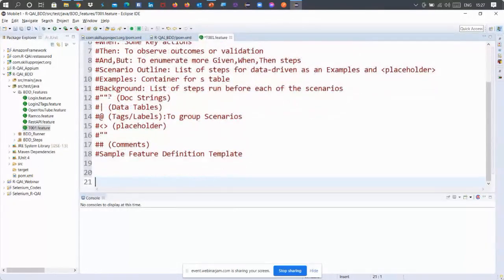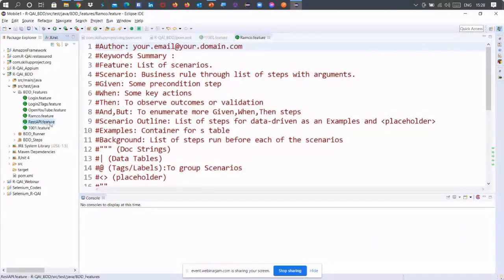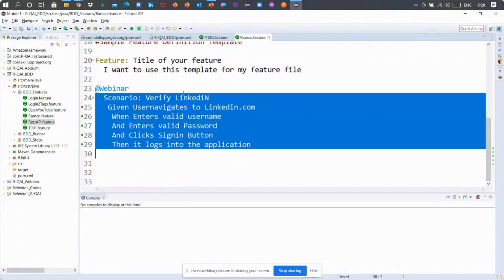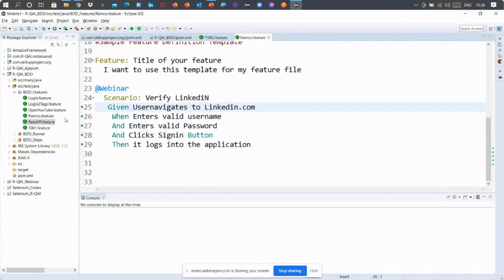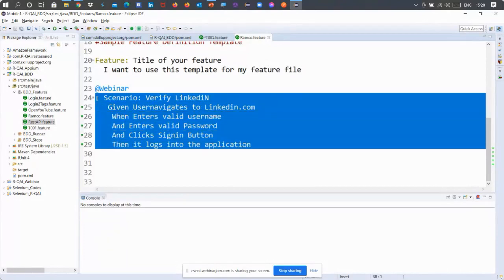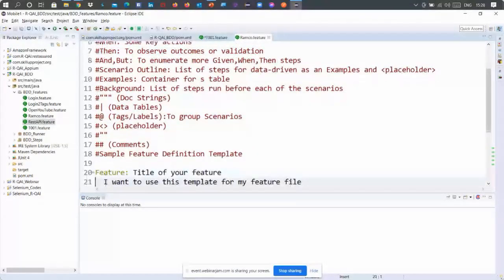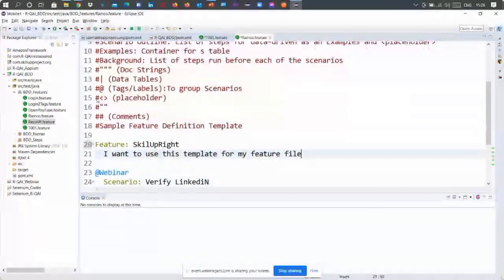And I've already created one feature file. Okay, let me use this one itself, for demonstration purpose. Now, if you look at it, team, we have feature, right? So this is my feature. Say, for example, the feature name that I'm going to give as SkillUpRight. The feature name I'm providing is SkillUpRight.